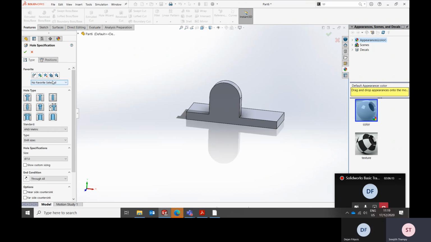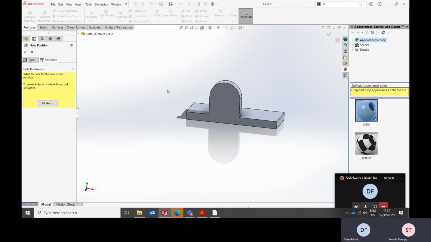So it will be asking me what is that you want to create. So I want to create a counter bore. I'll be selecting NC metric and bolt, and I want something like M8, and it will be asking me what are the position.